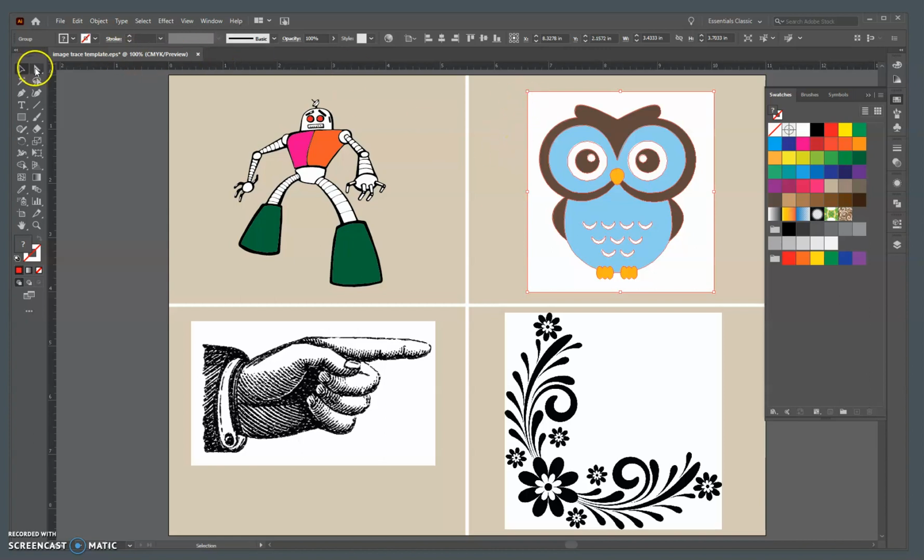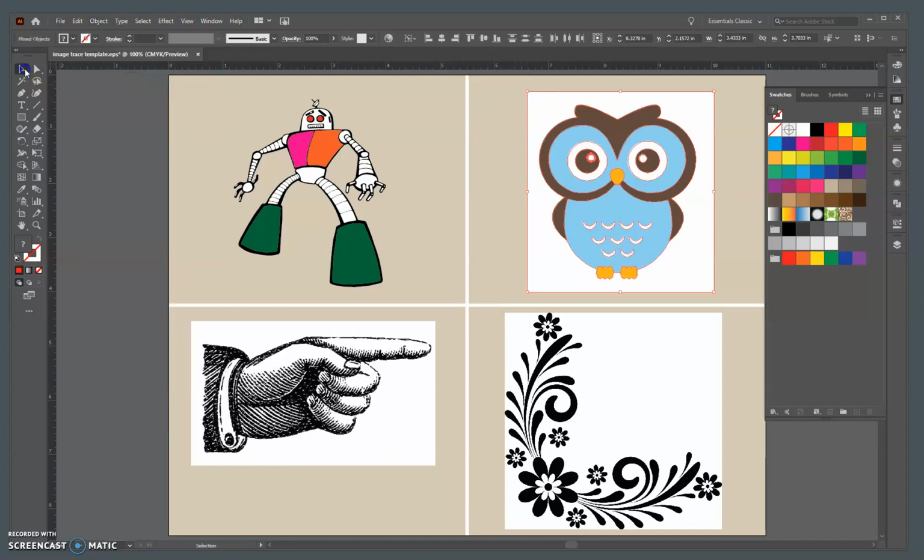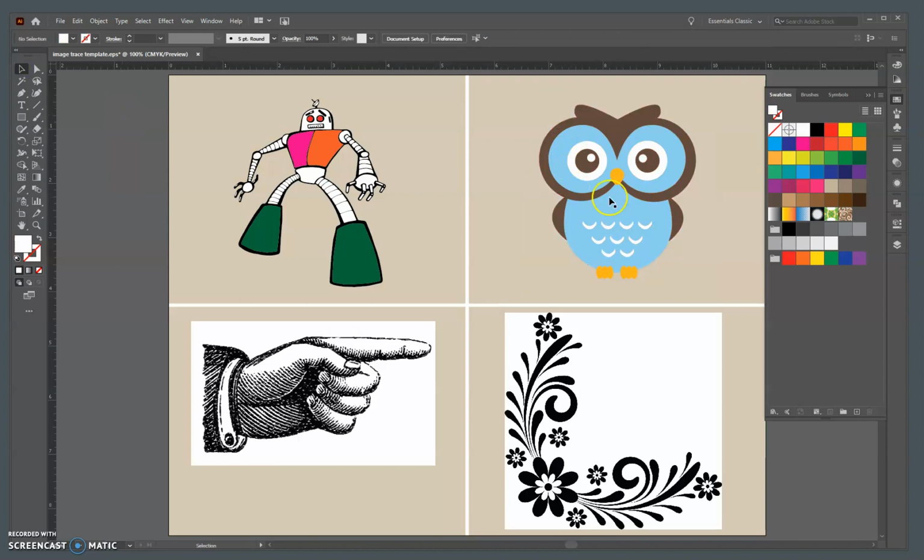And then we're going to do, again, Object, Ungroup. I'm going to click off, click back, and delete that. And then I'm going to change the color of my owl to a nice green with blue eyes, maybe. I don't know. Whatever you want, you're just going to change the color.